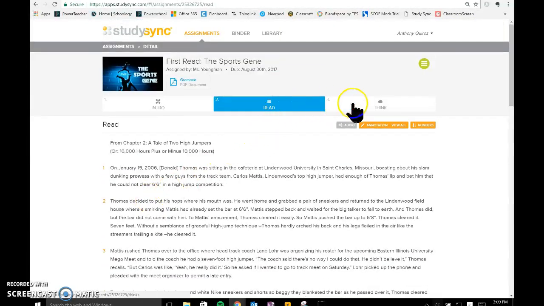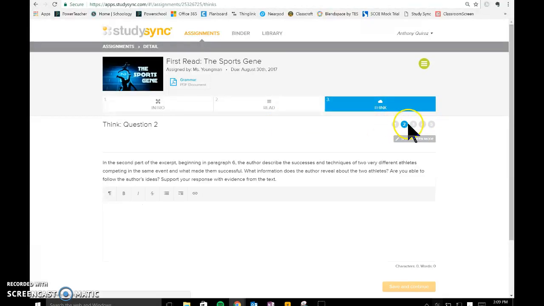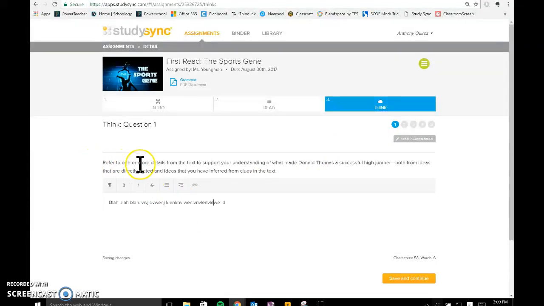I'm going to click over to the last section in a first read, which is the think questions. I have 5 different think questions I need to complete, and I know that by looking at the top right here, and I can easily shift between the different questions I want to answer. On question 1, I can just start typing any answer in response to the question. But let's say I need to refer to clues from the text, which normally the questions are going to ask me to do.